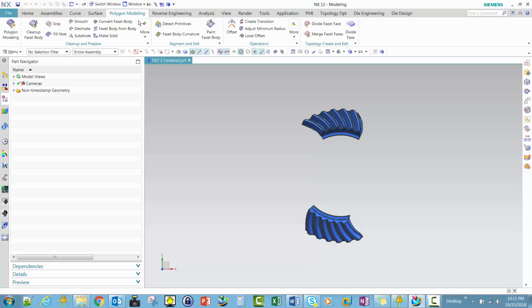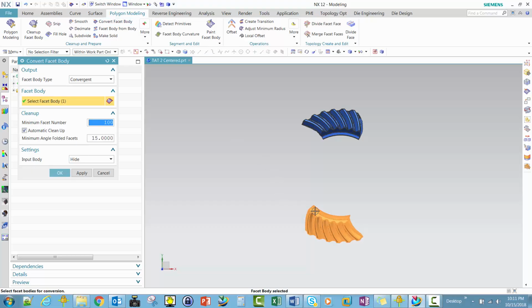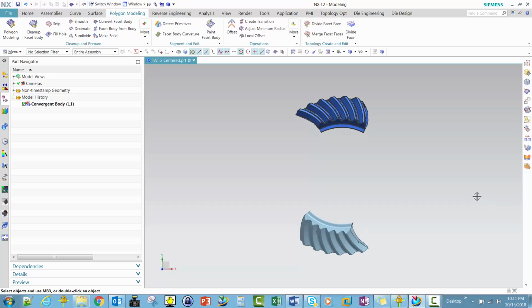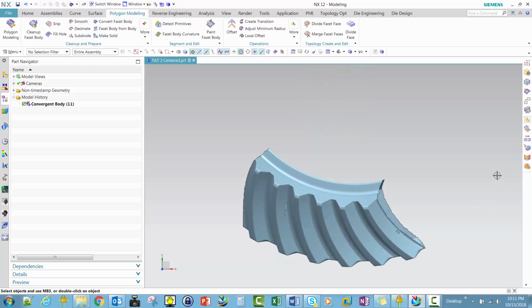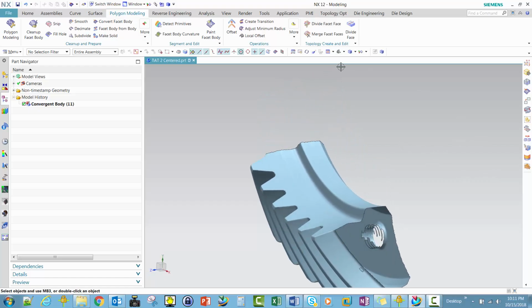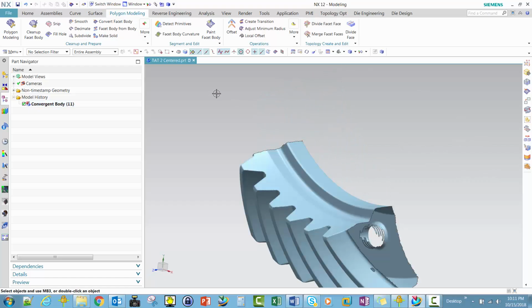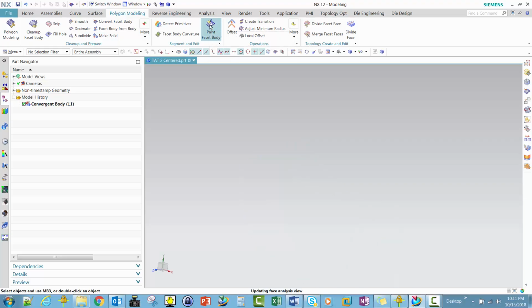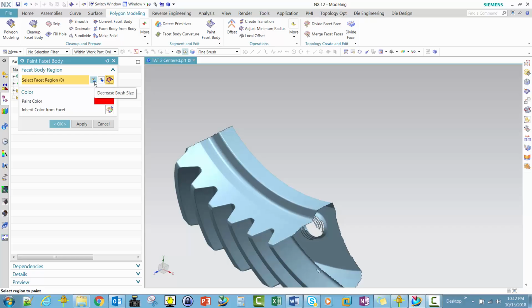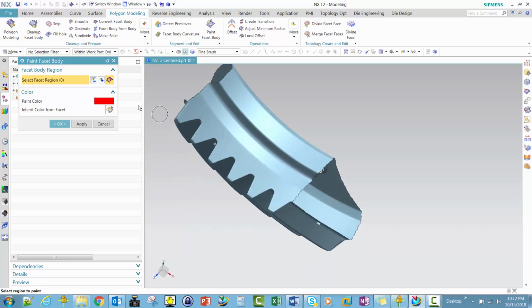So we're going to go in polygon modeling, convert maybe just this half to a convergent body. So now we have a convergent body, so we can actually work on that information. And what we need to do is establish the center line. That's really important. So we're going to paint the facet bodies, and maybe we'll shrink this down a little bit.